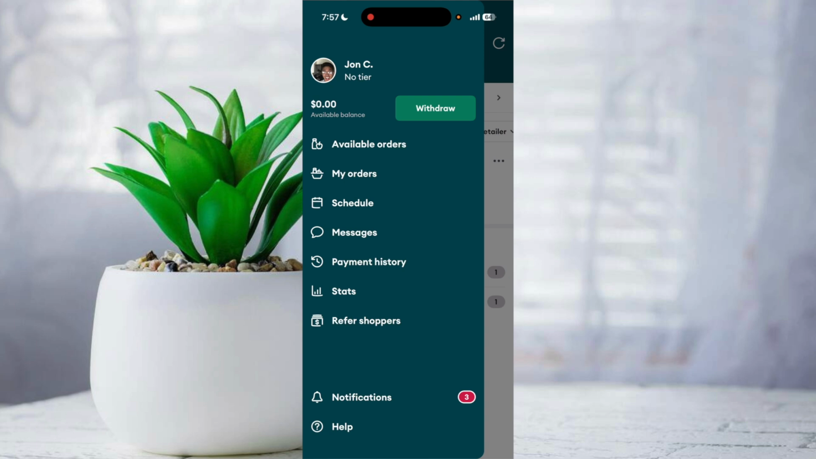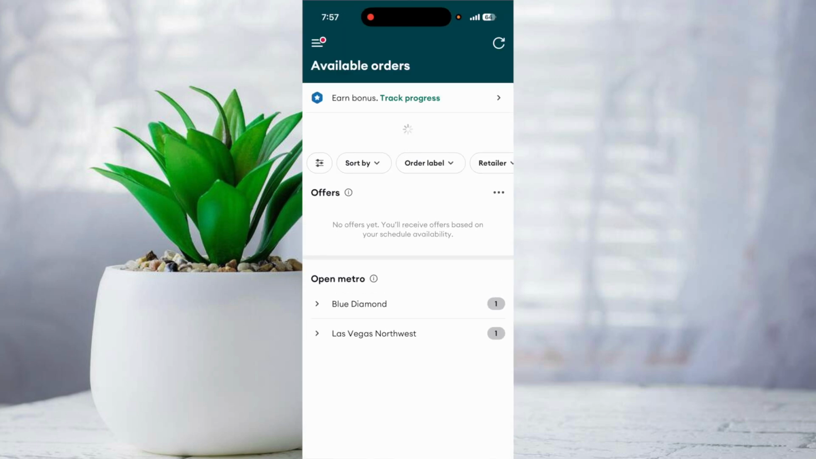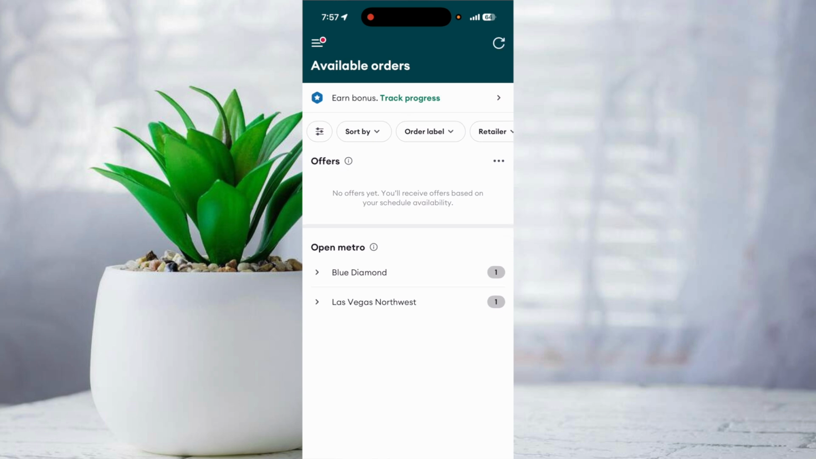Now, once you're accepted into the Shipt Driver app, on the left-hand side, click on available orders and orders are going to pop up here. Now you have two different kinds. One are offers based on your schedule availability. And the next one is open to metro, meaning that regardless of your zone, these orders are up for the taking. On the top right hand corner, you can click on the refresh icon to go ahead and refresh orders.